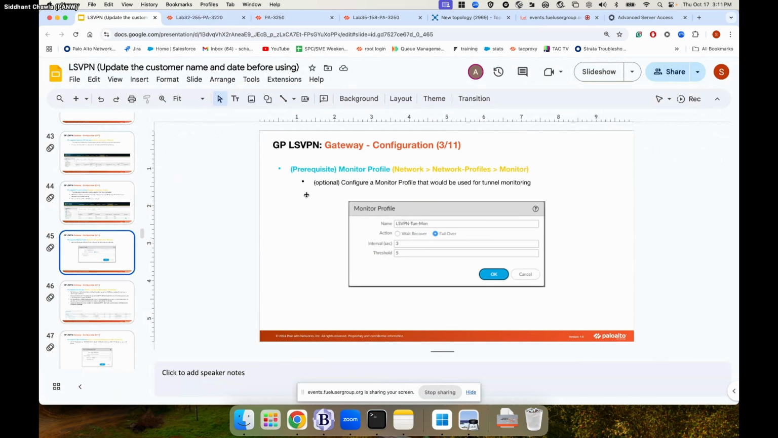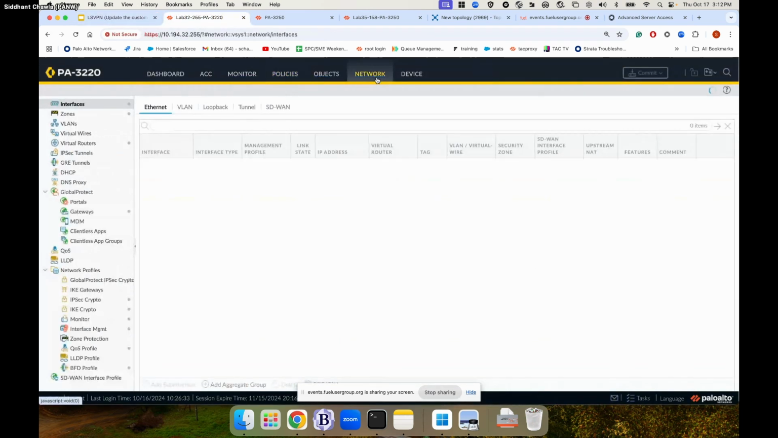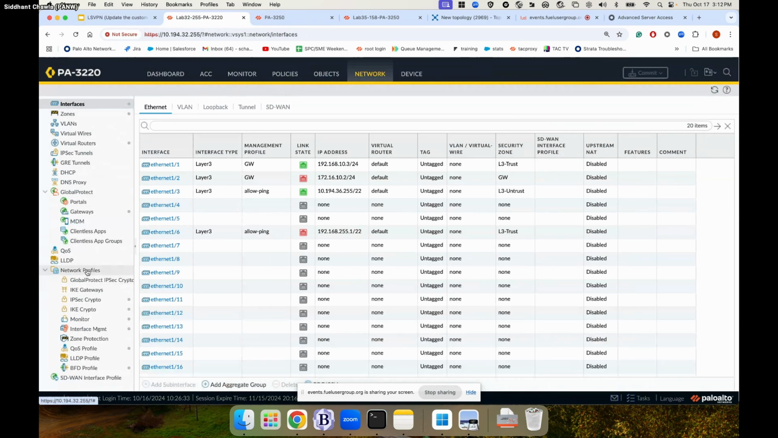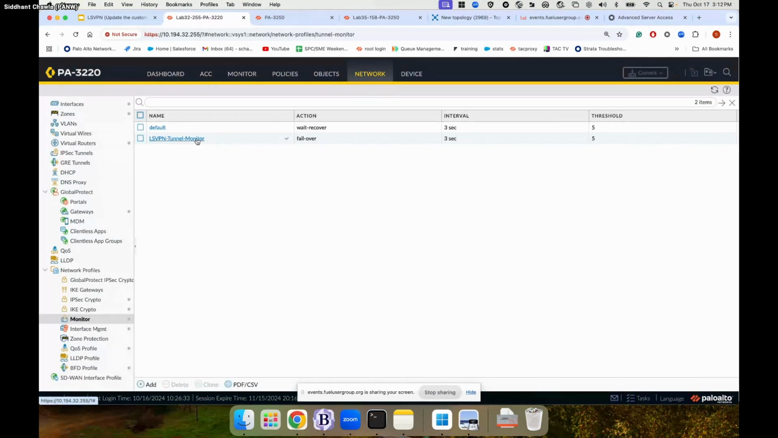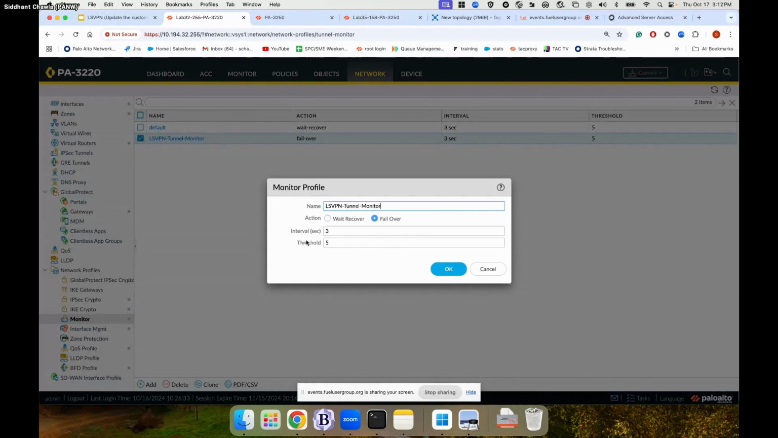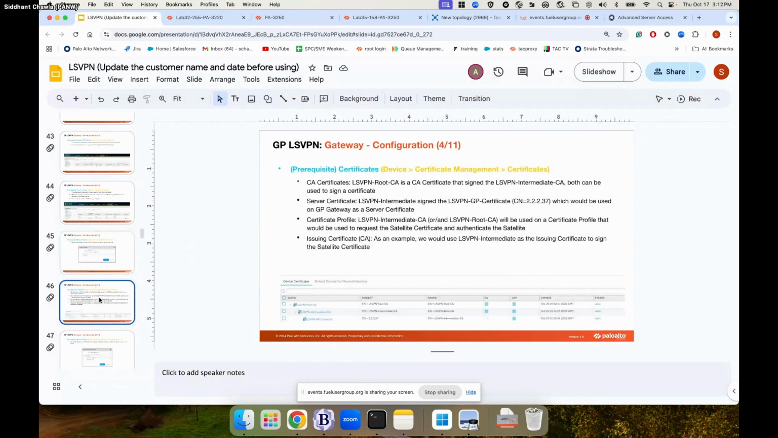Then the next one, this is an optional part, but I did configure it. It's a tunnel monitoring profile. So go to network profile, monitor. I defined this profile, and the interval and threshold are default. The next one is the certificates. I created a certificate on the portal, exported it and called it in the gateway. So under device, certificate, this is my certificate chain.